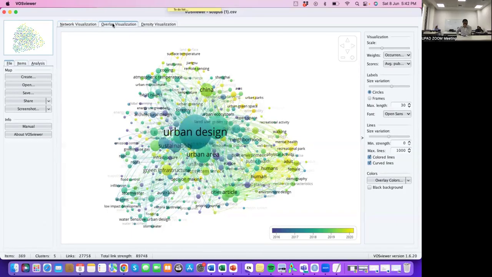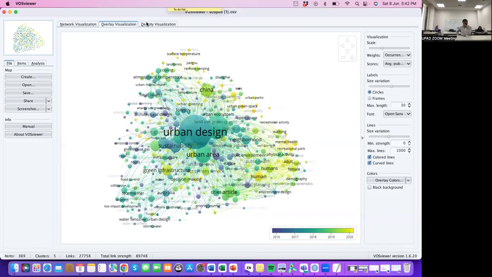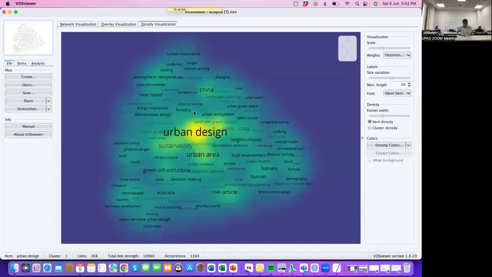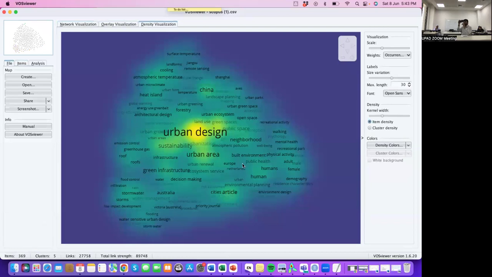In this overlay visualization function, you can see the strength is increasing, and it will show you which are relatively more related. You can click on urban density visualization. It can also give you a visualization that, for example, shows urban design or urban area. So the brighter the color, the more dominant they are among the other keywords that are next to them.